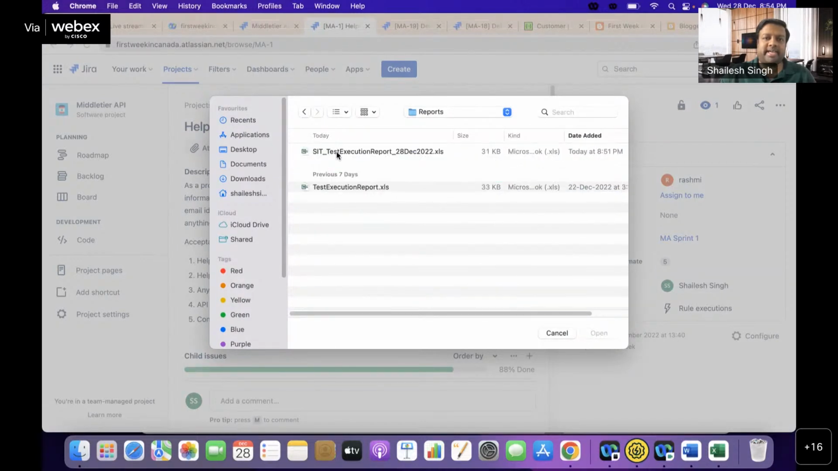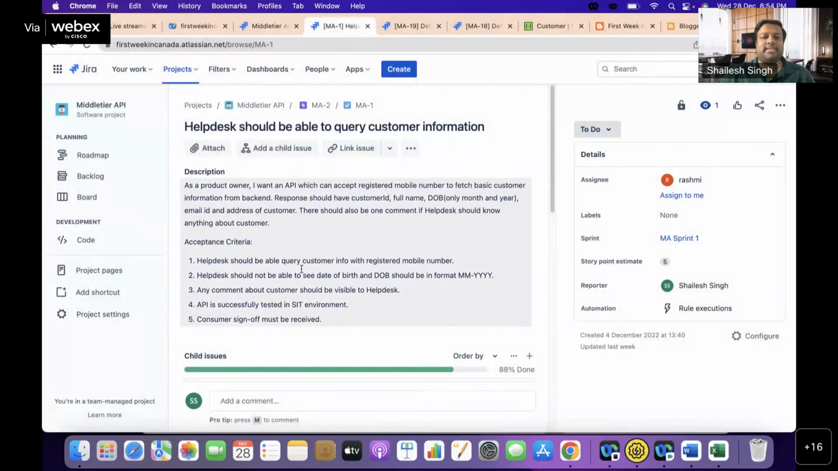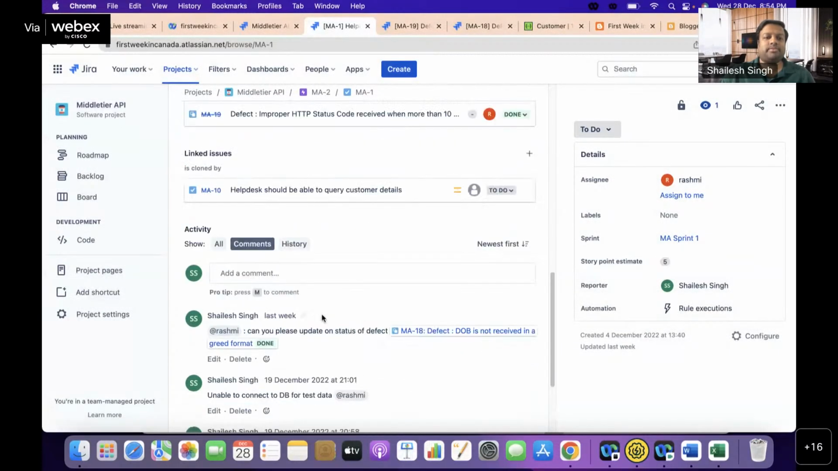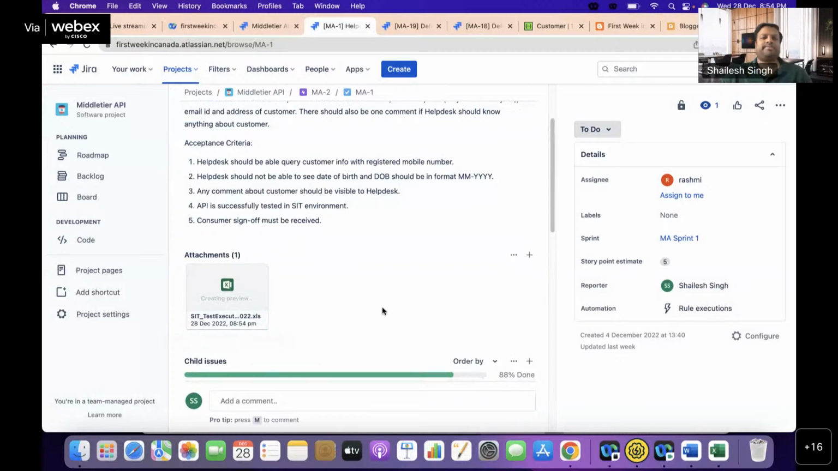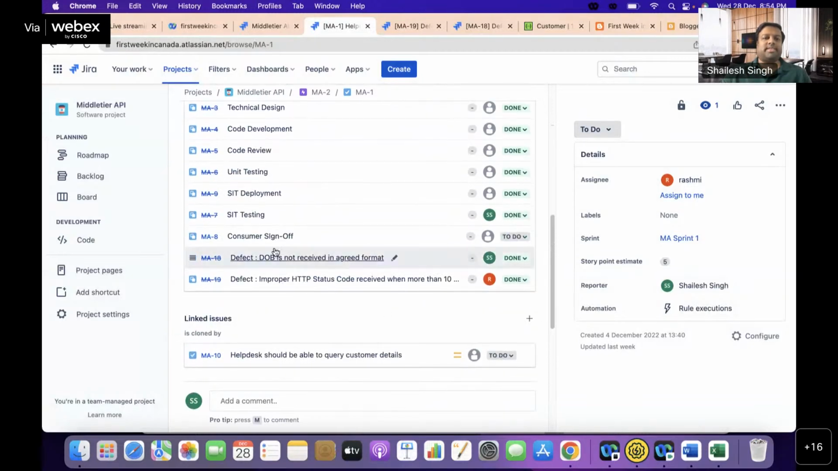Inside report, we have saved it as SIT test execution report 28 December 2022. Select it and attach it. So it got attached, right? See, it got attached here, right? So your work is done.